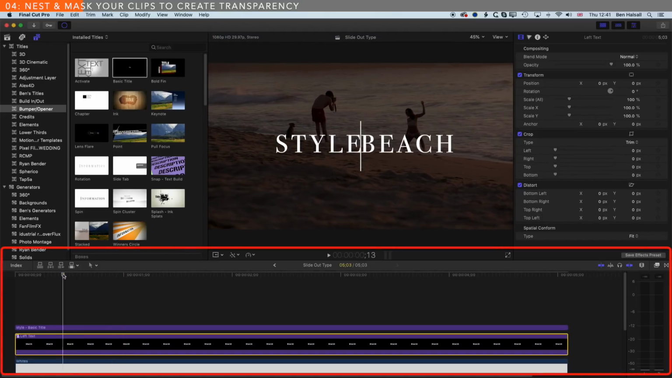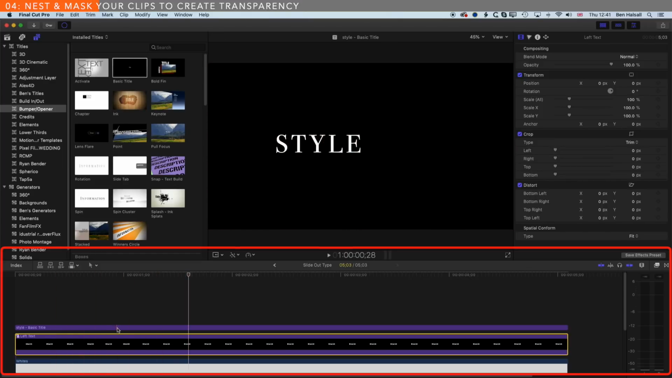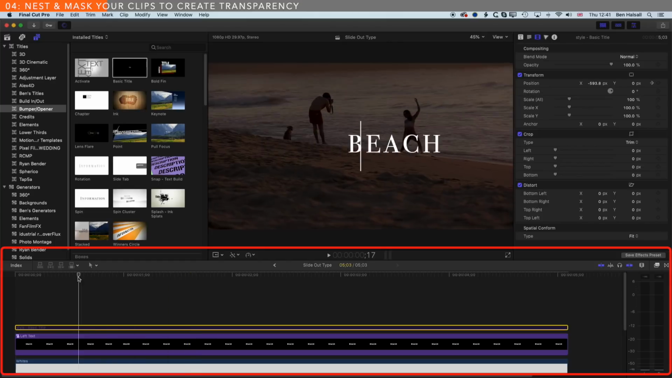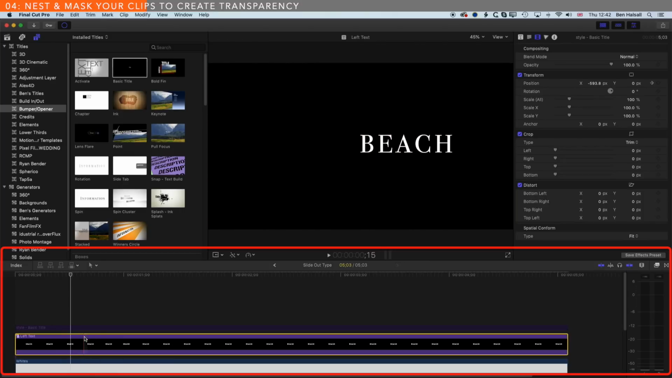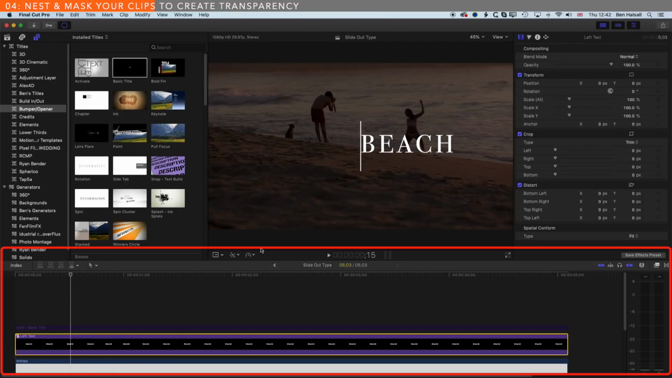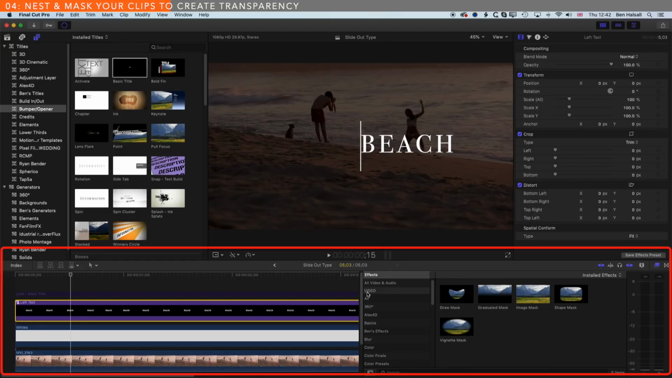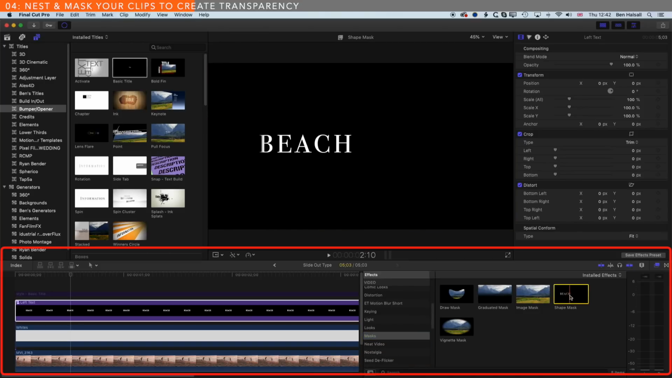And once that's done, the rest is pretty simple. So I'm going to play that through, and I'll disable this top layer. So basically I want to create a mask around this area, or the left hand side, so we can create a mask either way, and then basically beach will flow out from that. So I'm going to come to my effects on the right hand side, and under video you want to go down to your masks, and we're going to use the shape mask.